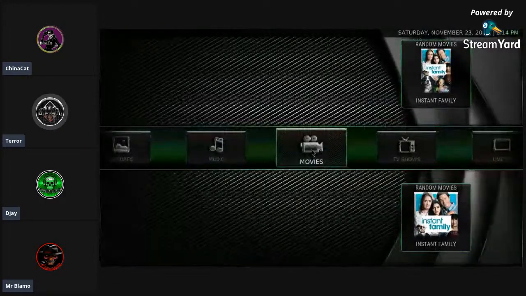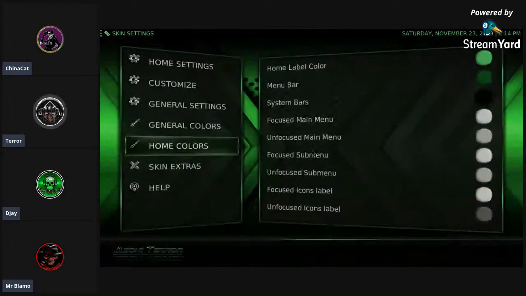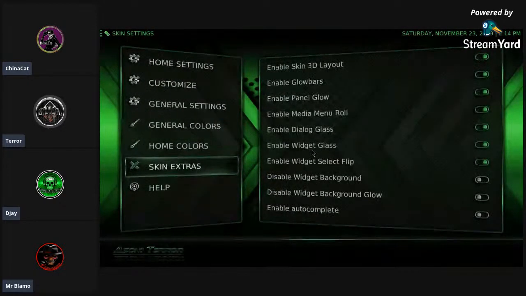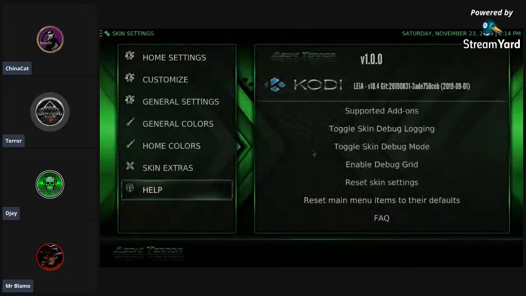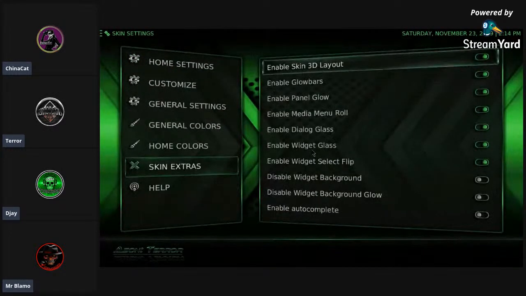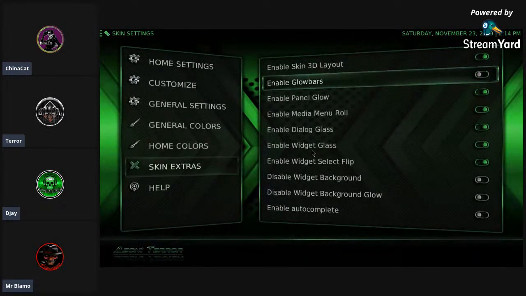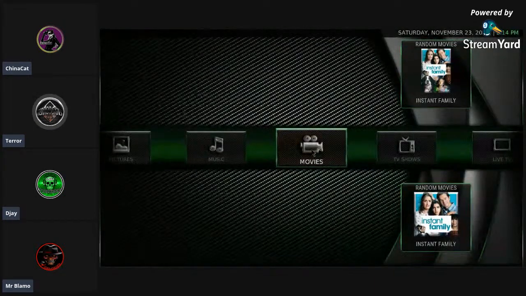And all the view settings. I'm just going to put this back to default. The other menu is the skin extras menu. This is where you can turn off a lot of the stuff that I have if you don't like it, like 3D views, which would be in the dialogue settings and stuff. You can turn that off. Glow bars. I should be able to just back out to the main panel. You can see the glow bars are now turned off.